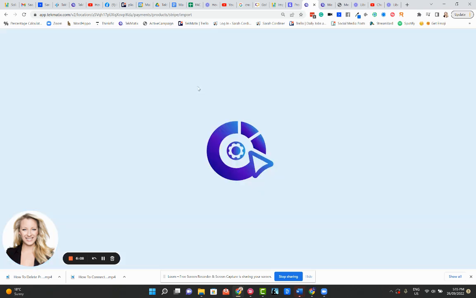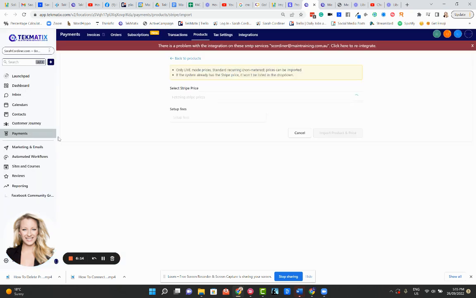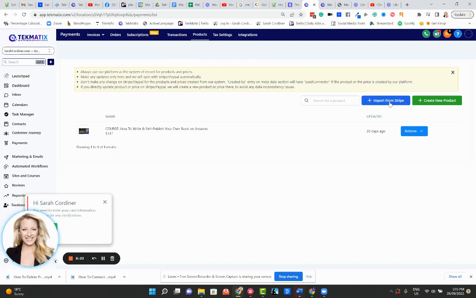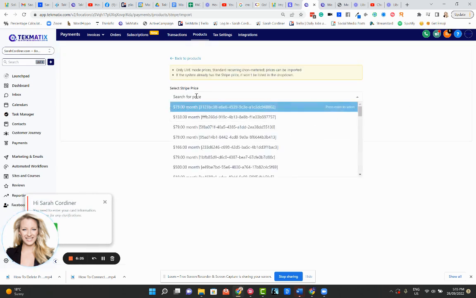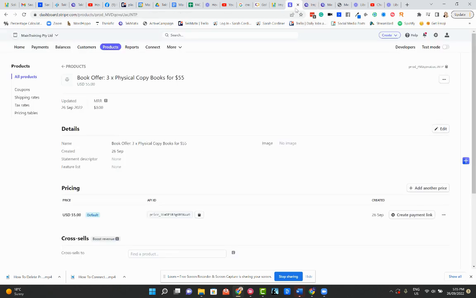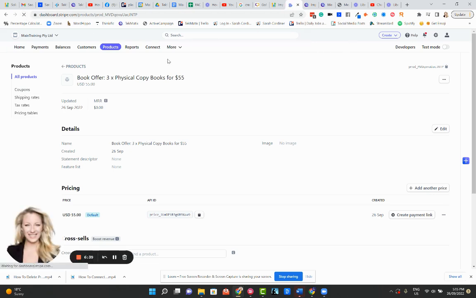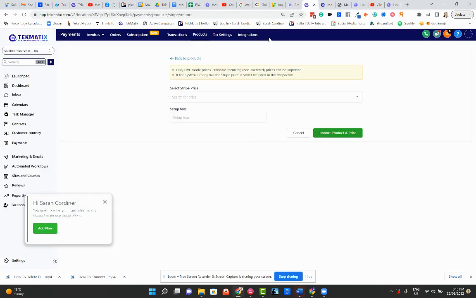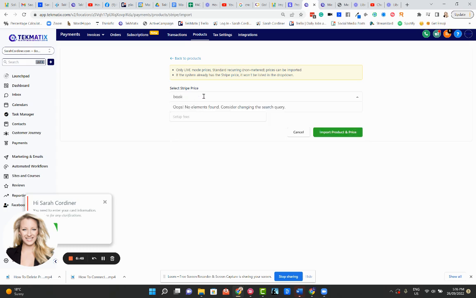And now, when our internet catches up with us, boom, boom, boom. Now we can go back to our payments. Let's close this because I'm not using that SMTP. Go back to products. And now we're going to import from Stripe. And this is now where I can go and look for that special book. What was it called? Offer, ebook. I can't even remember what it was. Is it not saving? Maybe I need to refresh that too. All right, cool. And it's called Book Offer. So let's try again. It might just need some time to load.